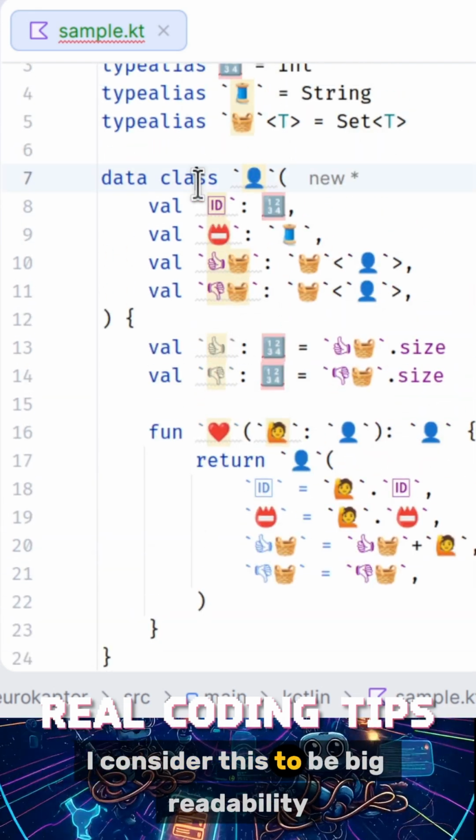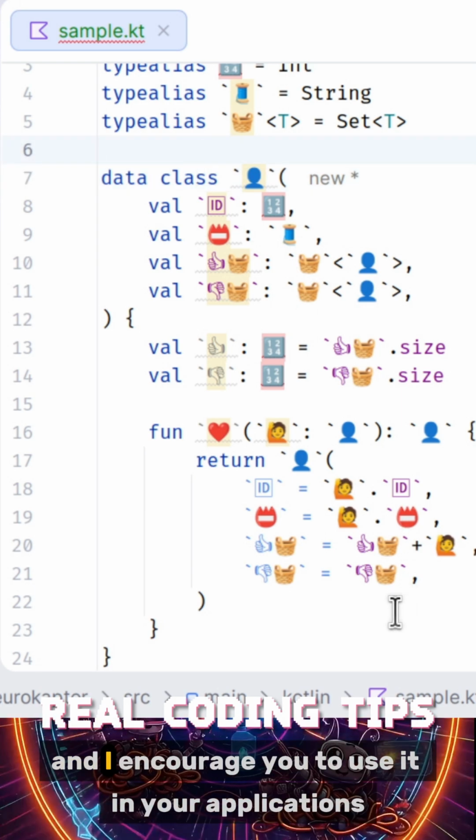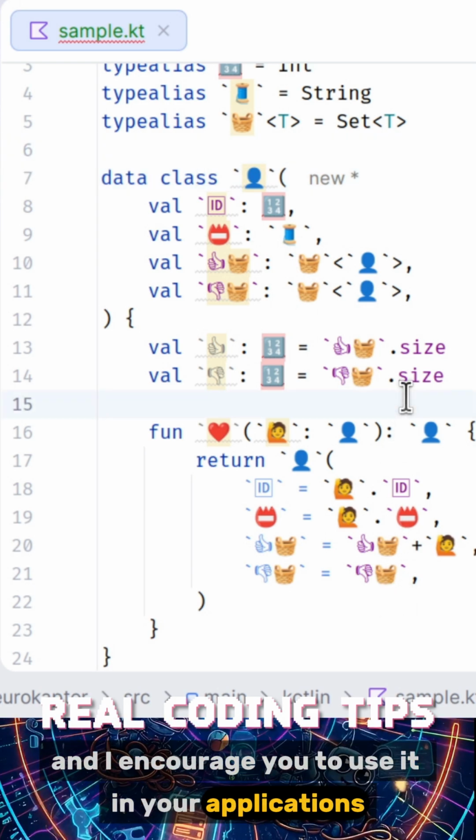I consider this to be peak readability, and I encourage you to use it in your applications.